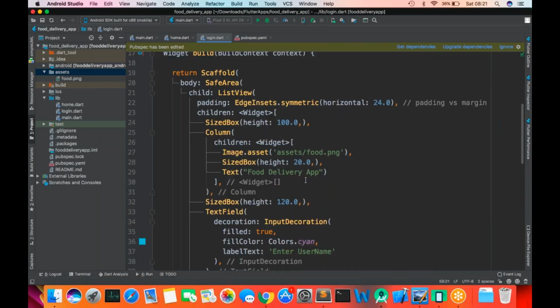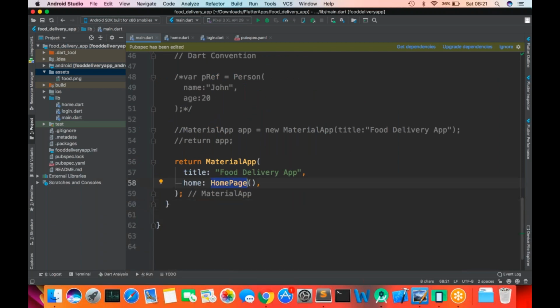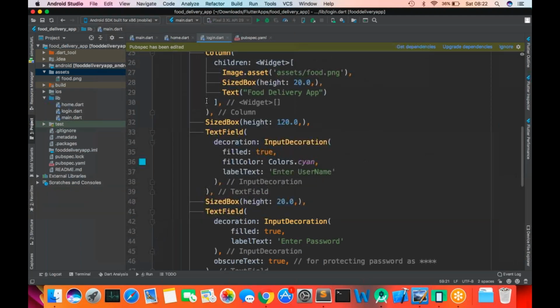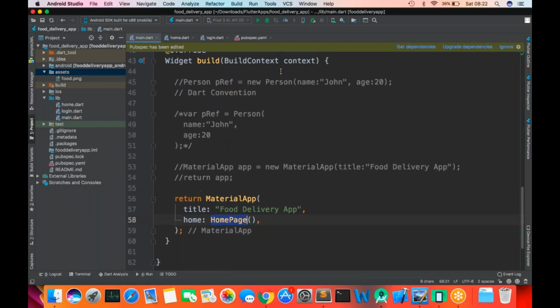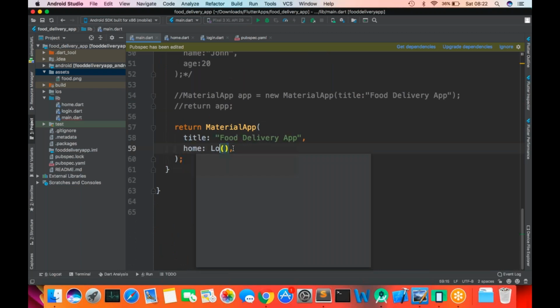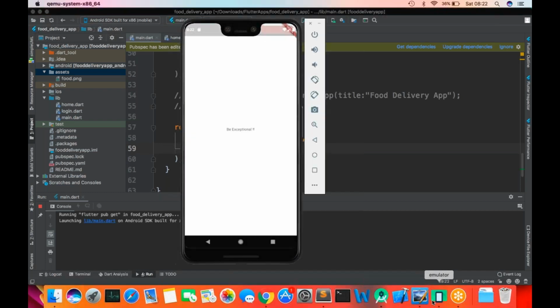So coming to my main.dart. The material app homepage is going to be, let's say, login page, right? So in the main, let us import login.dart, and we're gonna return back the login page. So now let's run the program and just hope that everything goes well for us. If there are any errors, we'll look out for them. But hopefully Gradle is running the tasks.